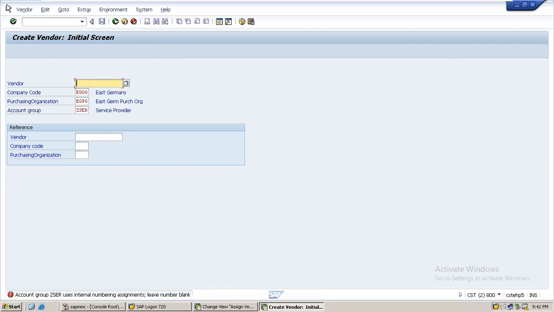One question: if I use a different number apart from that 2 lakh, if I use 3 lakh at that time? Let me show you. Let me give another number and try to create. It will give the message: account group ZACR uses internal number range, leave number blank. The system will not accept any number in this field.